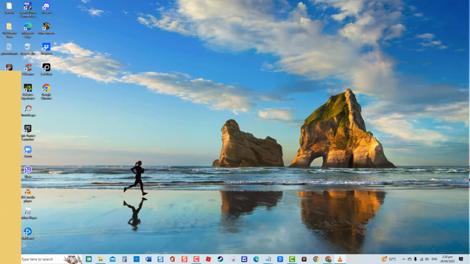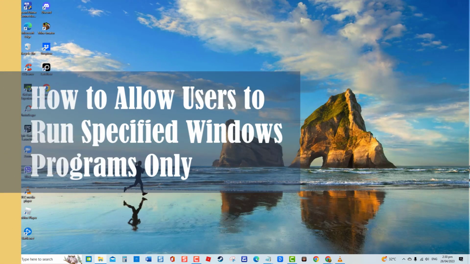How to allow users to run specified Windows programs only. If you want to limit usage of Windows programs on your computer, you can add restrictions to a number of applications. That way, other users cannot access other Windows applications and programs. This means that you will only allow other users access to programs that are necessary.